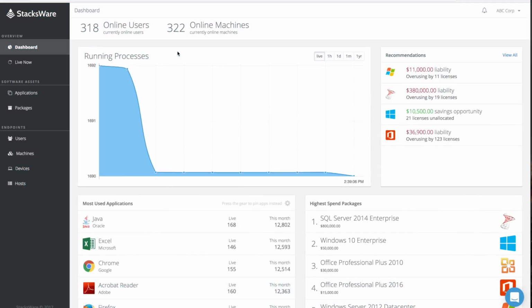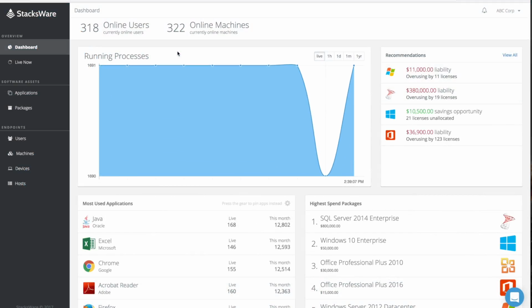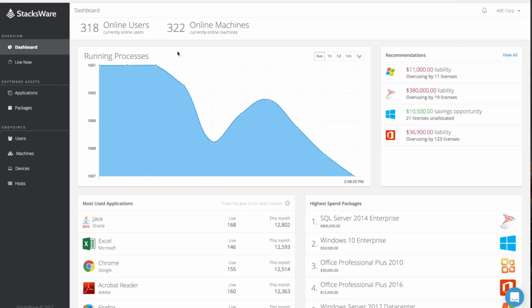I'll walk you through a very quick demo of the StacksWare product. At a high level, StacksWare is a real-time and agentless way to inventory what software is installed throughout the environment, analyze who is actually using that software and how much, and determine how that all matters from a licensing perspective.